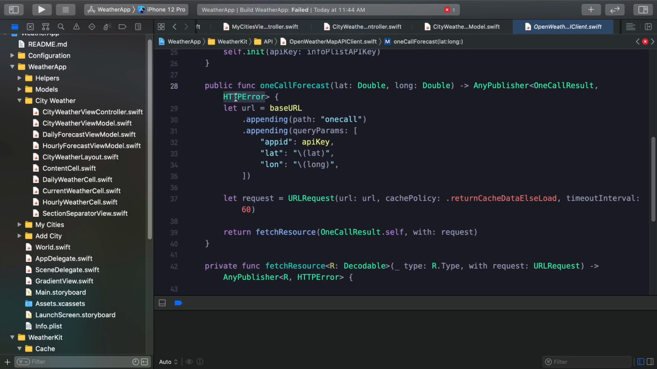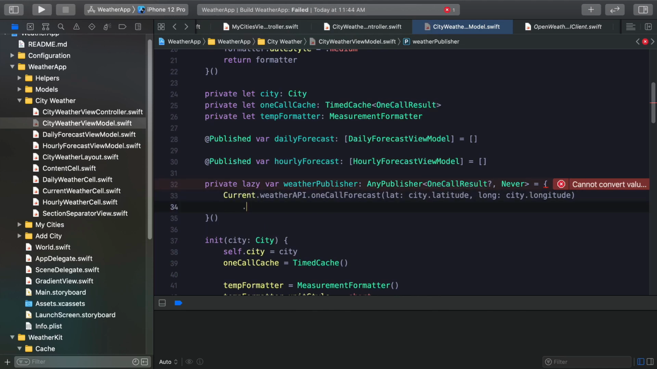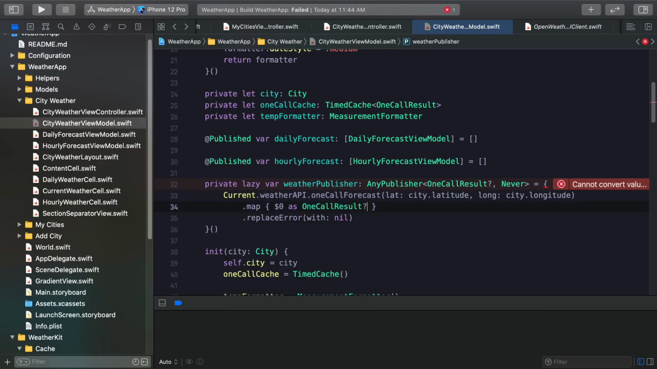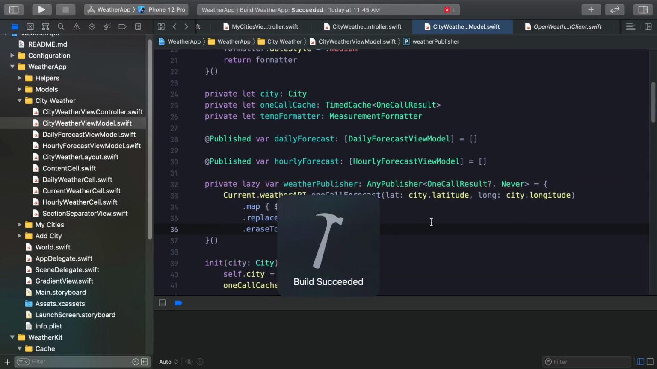And this is good because we want to be able to handle errors in a real application. But in this particular case, I just want to swallow the error and return nil, which is why I changed the output type here to an optional one. So here we want to map the type of the upstream publisher to an optional one call result. And then here we can say replace error with nil, oops, I need to add the optional here. This will allow us to replace error with nil, or you could catch the error and print it and return just nil if you need to see the error. Then finally, erase to any publisher is going to give us this.